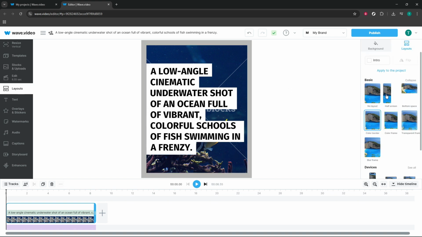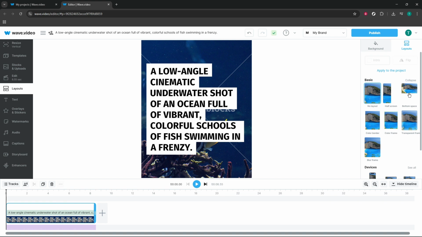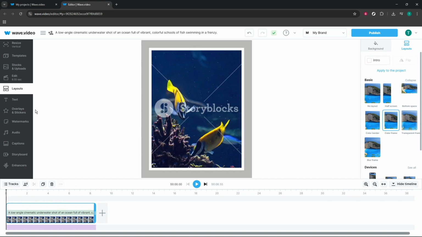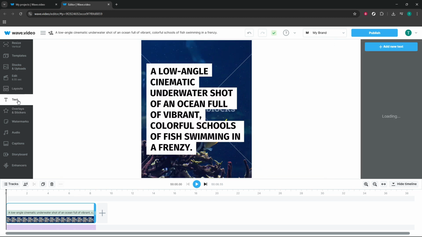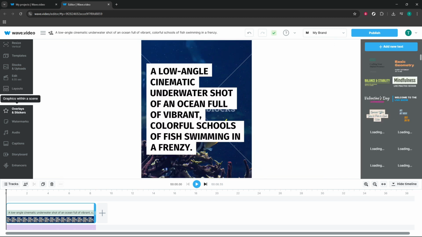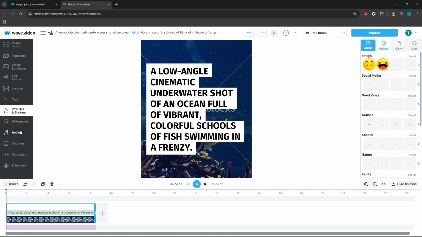Add text for titles, lower thirds, or captions. Keep it readable with clear fonts and enough contrast. Overlays let you place graphics or subtle accents on top of your video. Logos, shapes, or highlights that guide the viewer's eye. As you work, preview your changes often to make sure everything looks consistent.